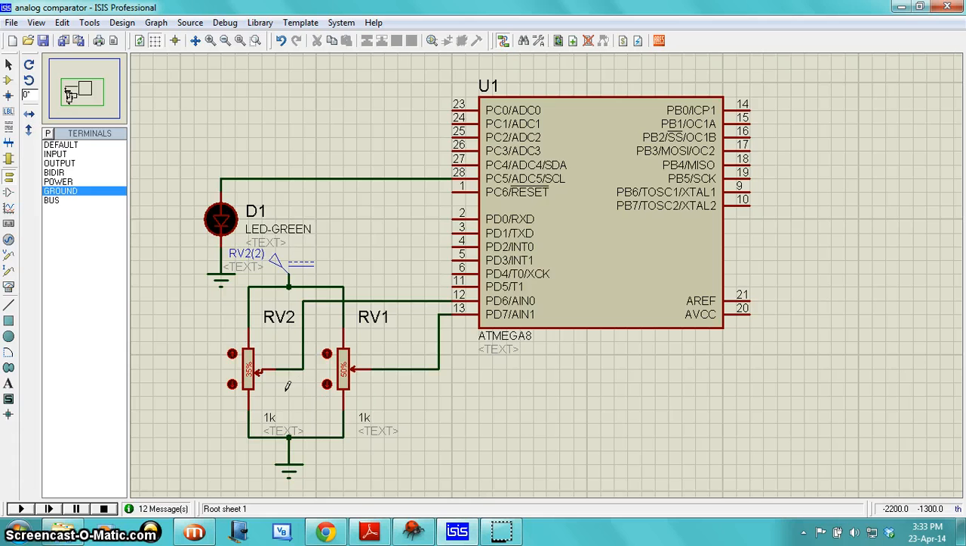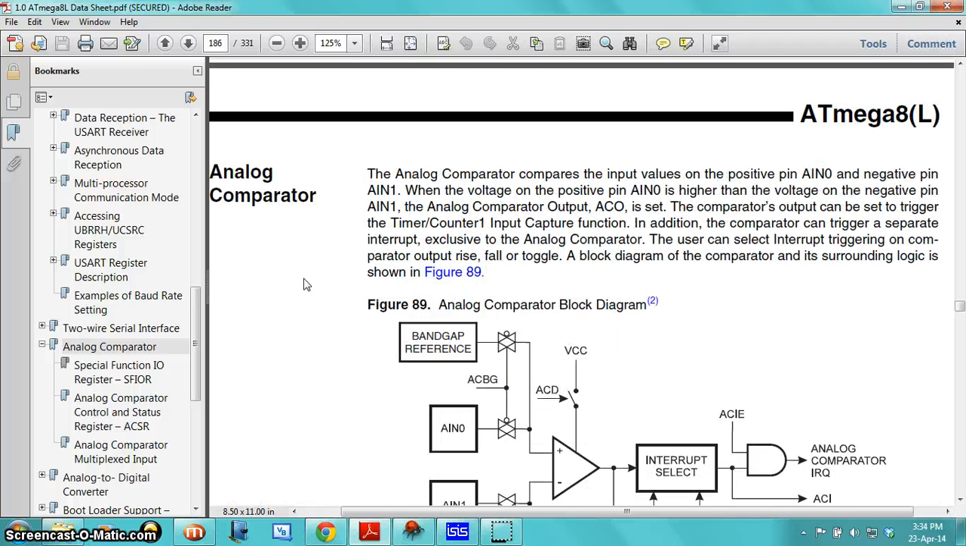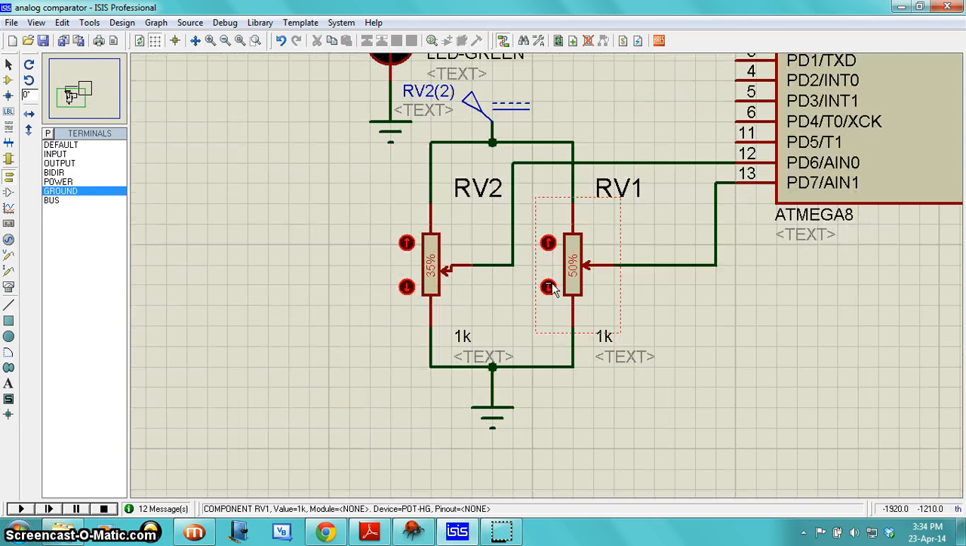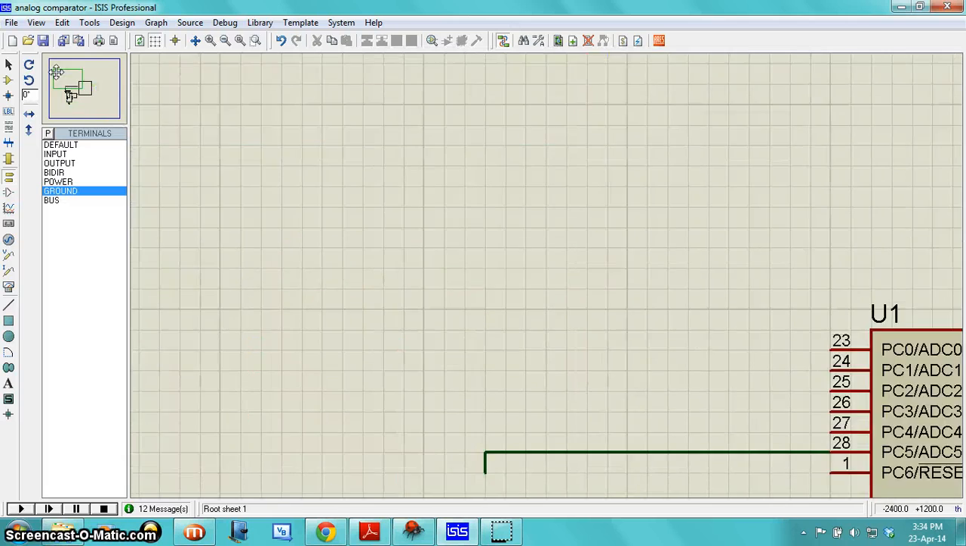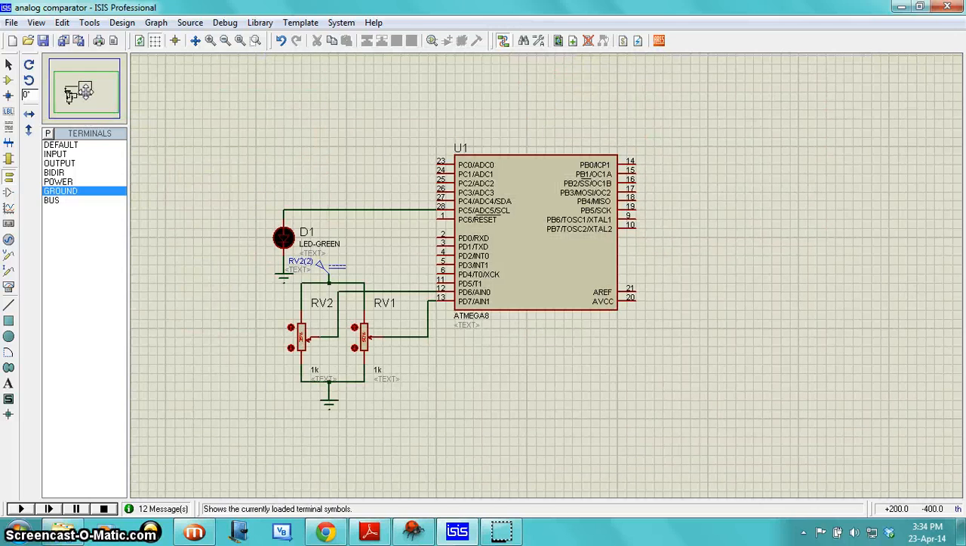So to show you the demo, you can see that this one is connected to my AIN1 and this one is AIN0. Whenever the value at AIN0 goes higher than AIN1, right? This is stated in the data sheet: when the voltage on the positive pin is higher than the negative pin, this LED should glow. As you can see, right now this potentiometer is set at 50% and this is at 35%. So logically my LED should be off.